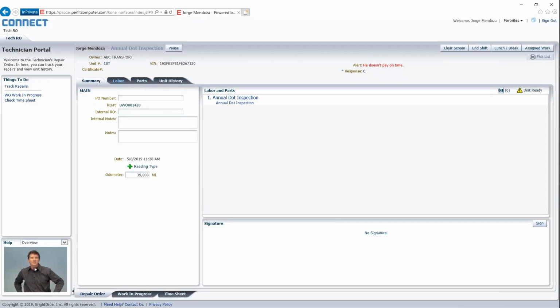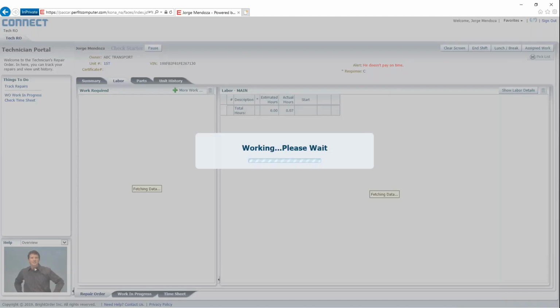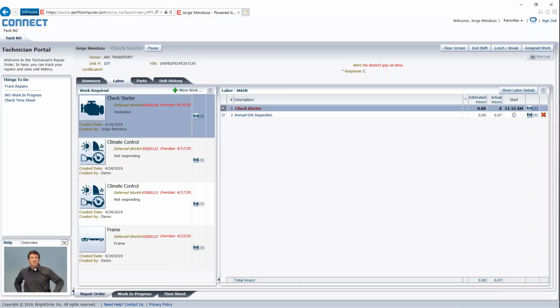So the system does require that any defects identified from a PM are added to the work order. Okay, so even if a defect is, let's say, waiting on parts or it's low priority, we still need to add it to the work order.